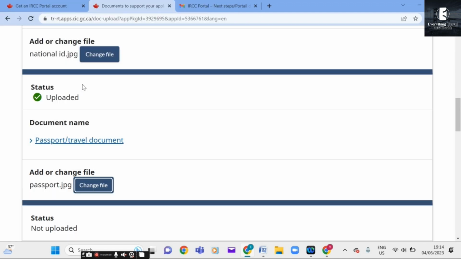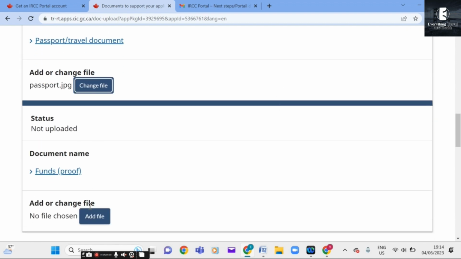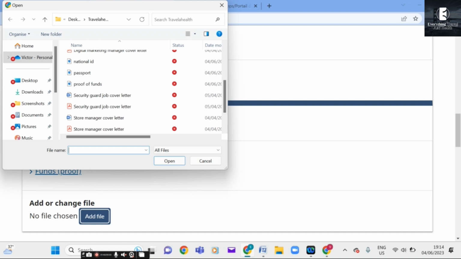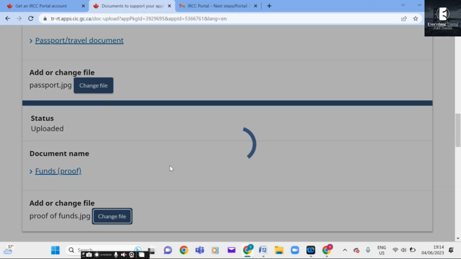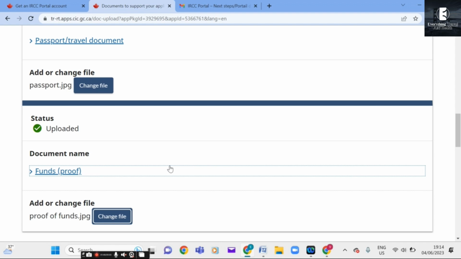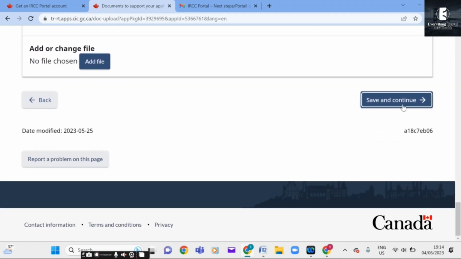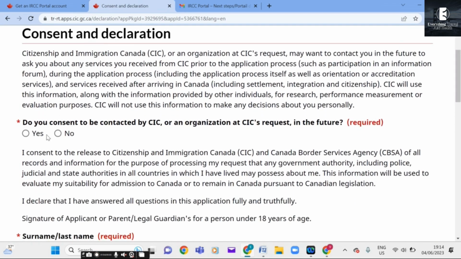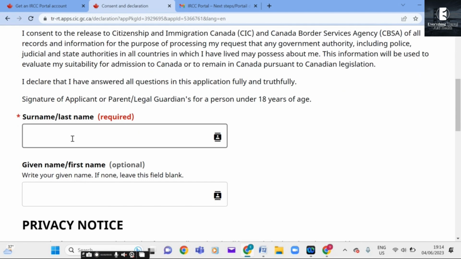For the sake of completion, I will upload some symbolic documents. When you are done uploading, click Save and Continue. The next section is for consent and declaration. Read through the information on this page, and if you agree to it, answer yes to the consent question. Then fill in your surname and given name, and then scroll down and click on Save and Continue.